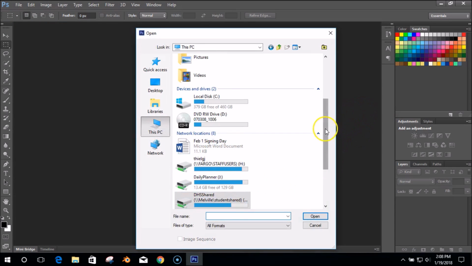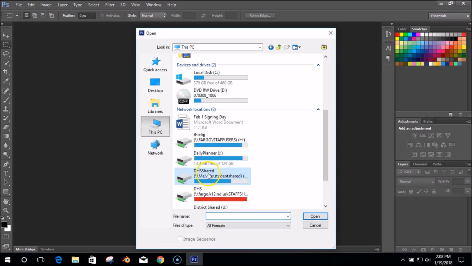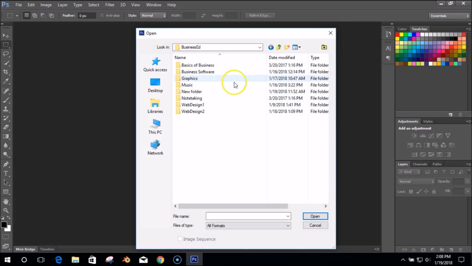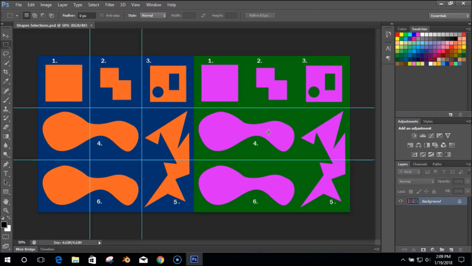I realize you don't always have these pictures, but you can play along. And so I'm going to open up this image here called Shape Selections. Okay, so we're going to talk about the different selecting tools, and we're going to look at these shapes, and we're going to take and select pixels from one side and move them to the other.